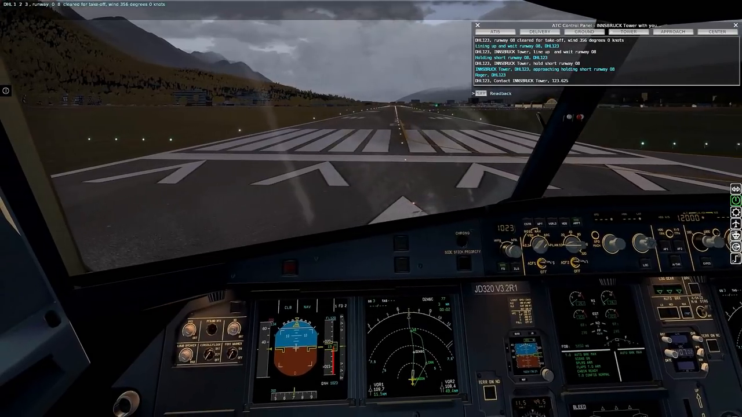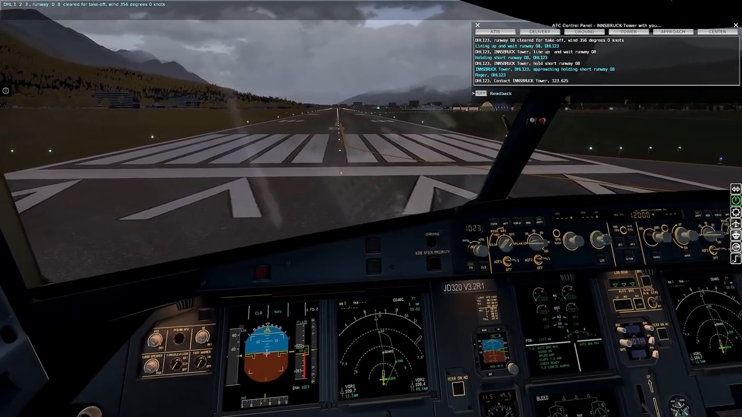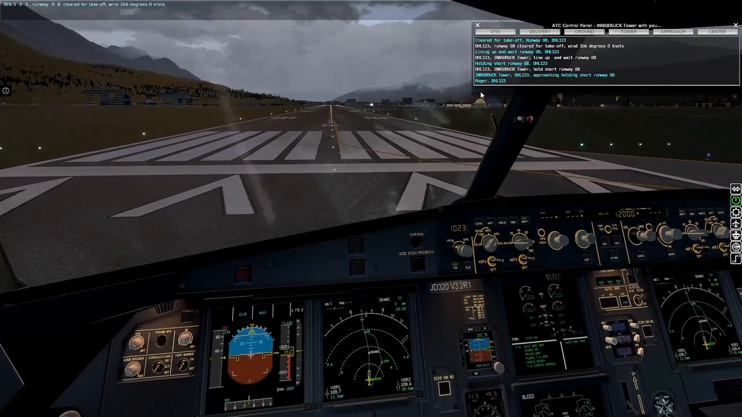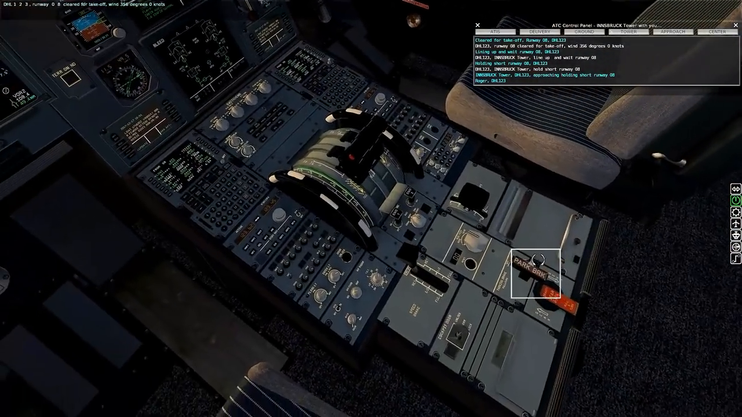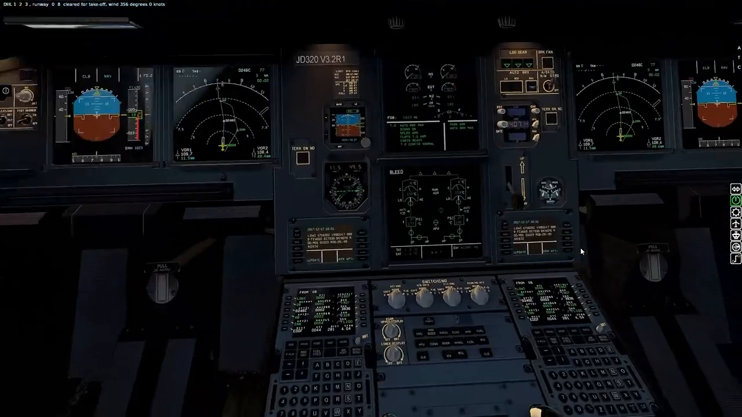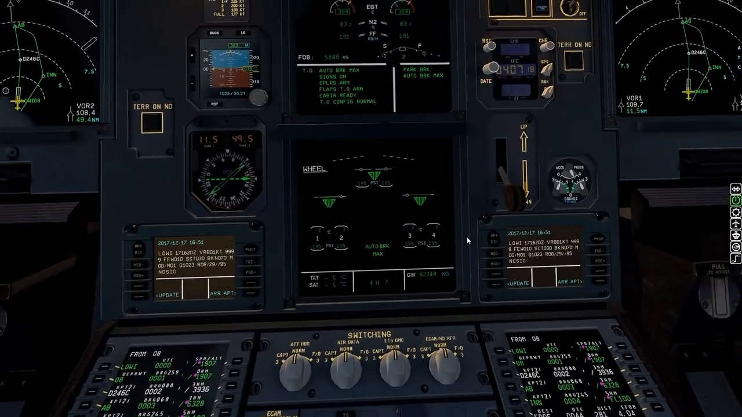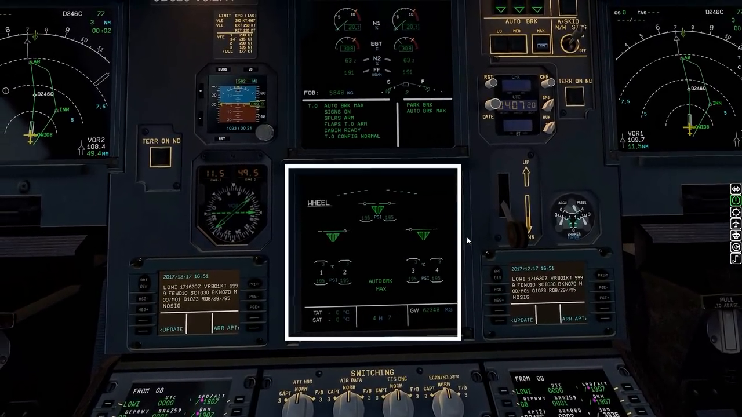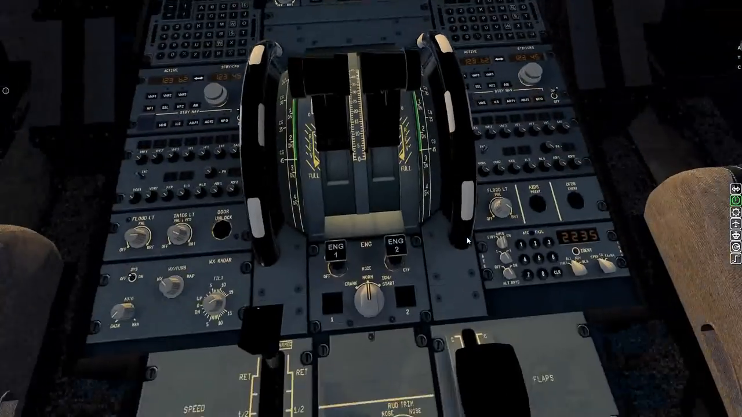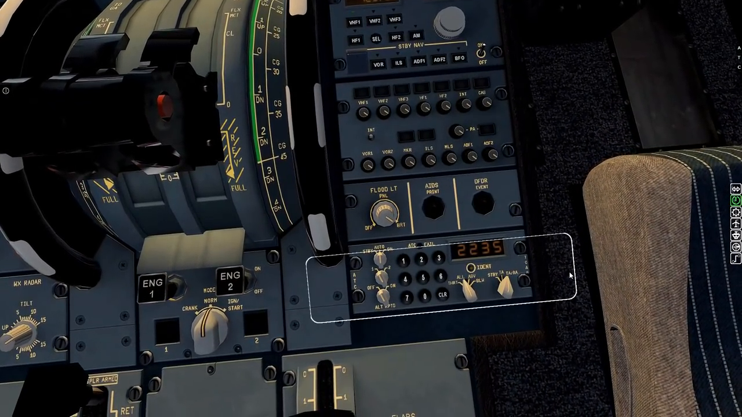DHL 123, runway 08 cleared for takeoff, wind 356 degrees 0 knots. Okay, I'm going to read back. Let me put the parking brake on. I'm going to check the brake temperature by clicking on wheels. Check the bottom ECAM. I'm going to set the transponder to on, which is TA/RA.